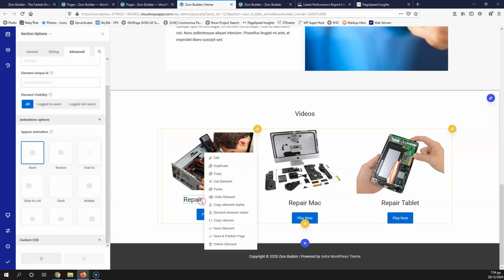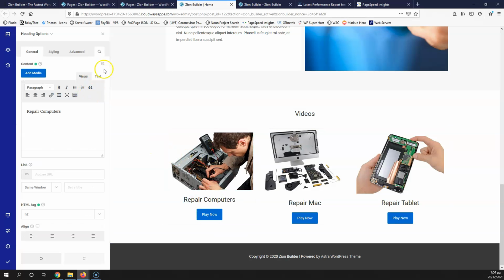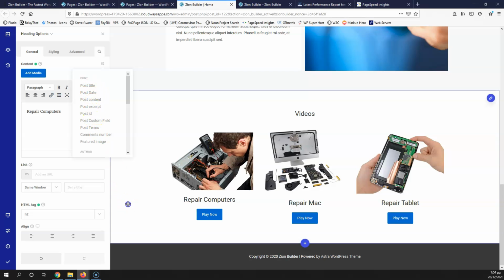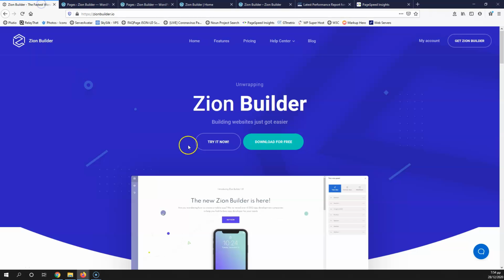And if I go here and edit that, I have here the button for the dynamic content, which is only for the Pro, of course. So you can select the post title, post date, or something else. You cannot add your post here because they don't have this element at this moment, but I'm sure they will bring it later on.